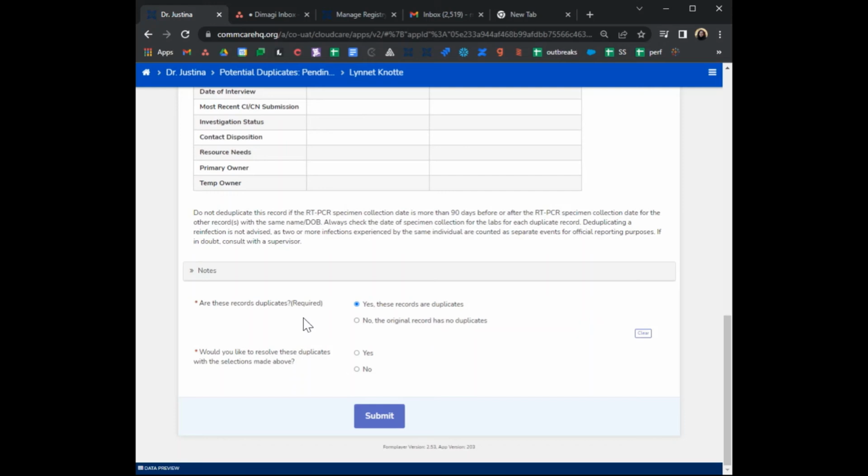For the purpose of demonstration, I'm going to say, yes, these are duplicates, and choose to resolve them. If I say no, these are not duplicates, then I have the option of submitting, and essentially what will happen is these records will be marked as not duplicate pairs anymore, and you won't see it in the previous case list. So it basically gives the opportunity to the supervisor to override the identification of duplicate pairs by CICTs.